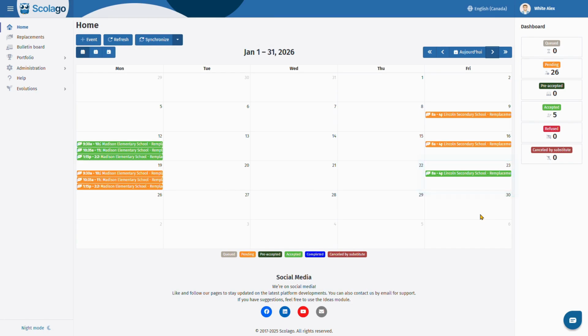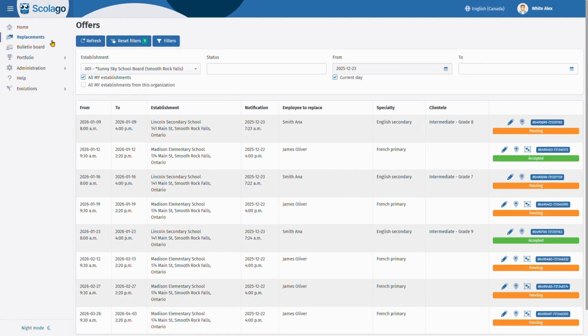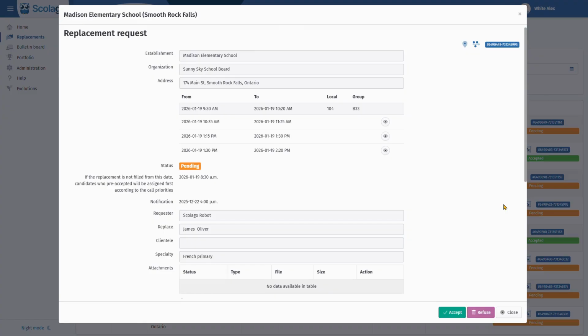The second option is to go to the Replacements module with the menu on the left. There you will find a list of all replacement offers, regardless of their statuses. Locate the pending offer and click on the pencil icon to view the details.